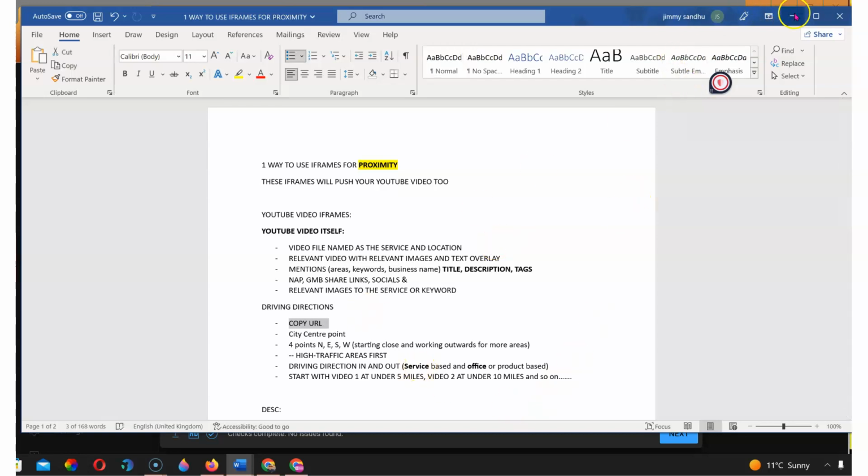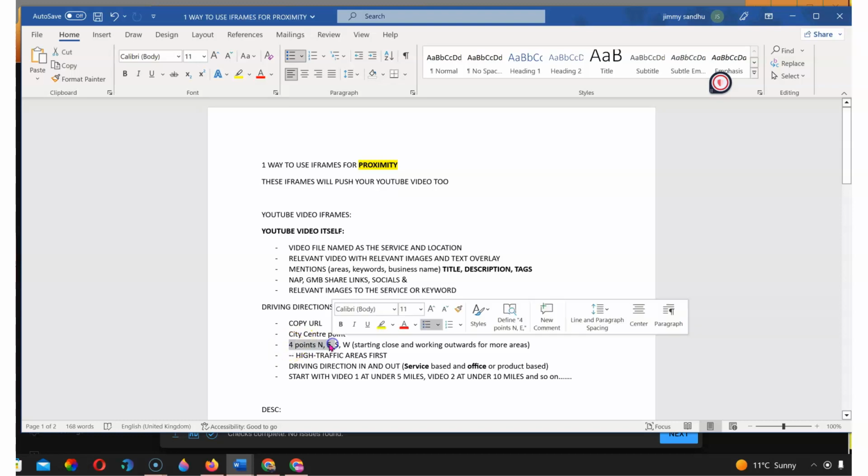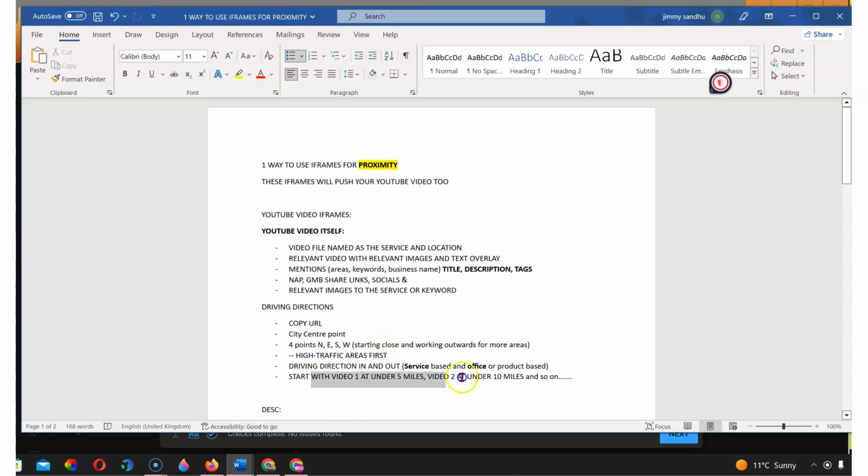Copying the URL, for those of you guys that don't know how to do it, I'll show you in a second. You just copy the driving direction URLs. Make sure you have one from the city center point. Yeah, centralized positions, and all the testing I've done with centralized locations is spot on. Then I choose 4 points north, east, south, west of the business. I start with maybe 5 miles out and then under 10 miles out for the locations.